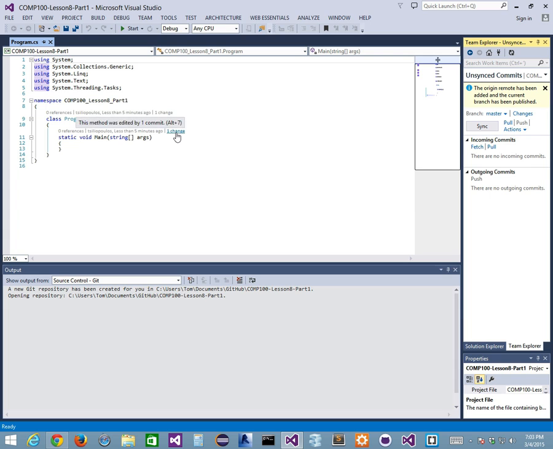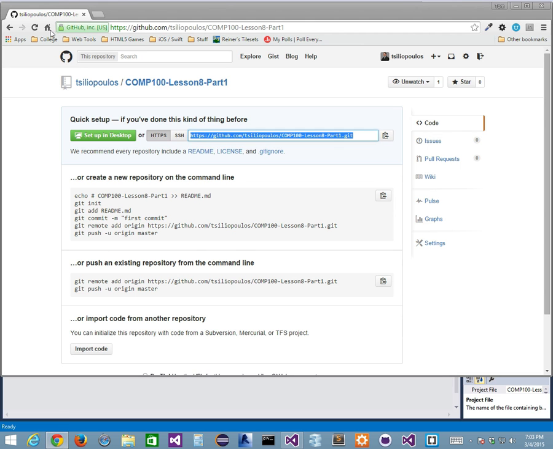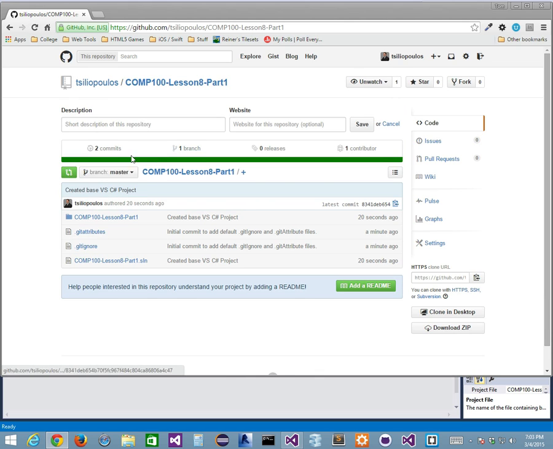Let's take a look. If I go to GitHub and refresh, then we should have an assignment for you. We should have this test that we're going to do today, this little demo.